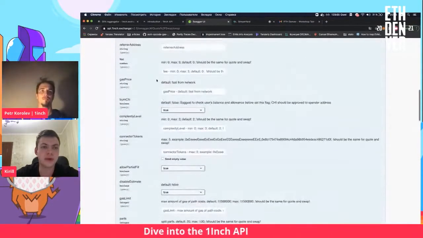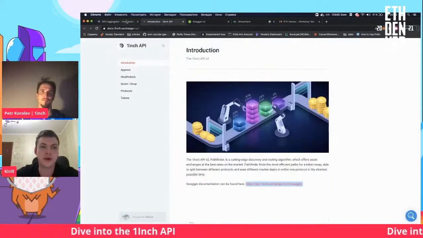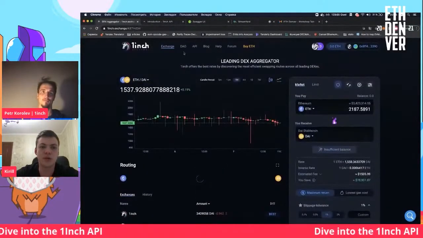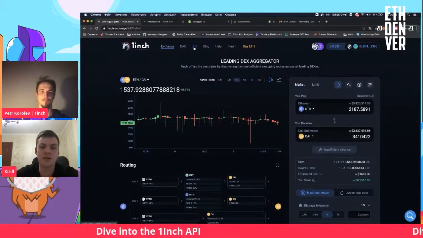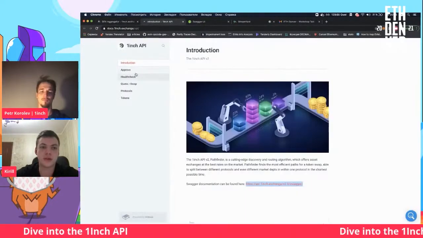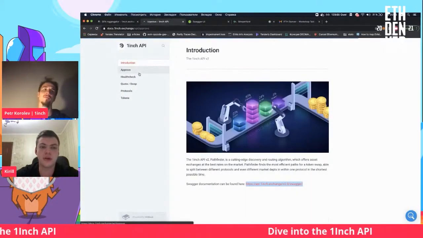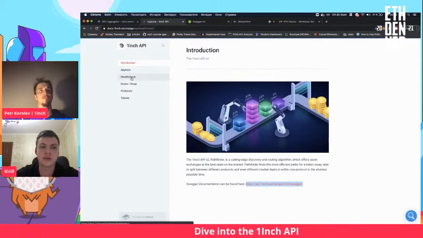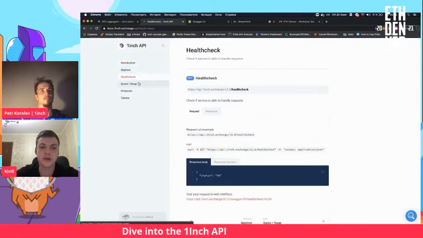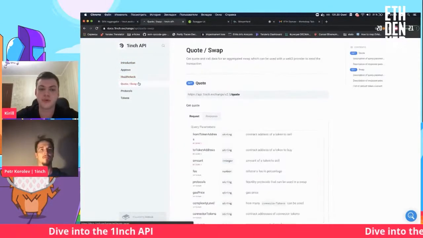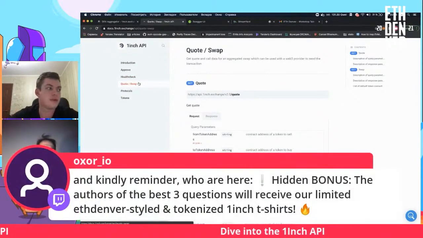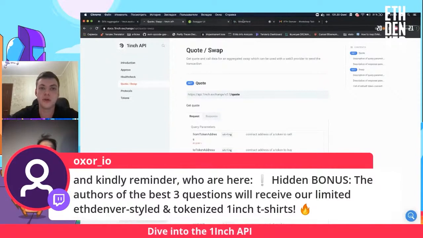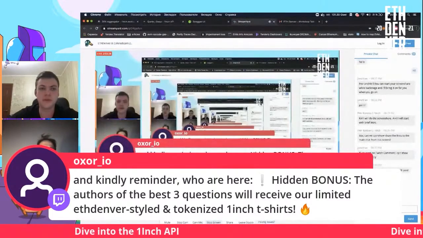That's all. You can find the documentation on the 1inch.exchange website on the API tab. And here you can learn more, look at some examples, response body, request, and other needed information. Thank you.